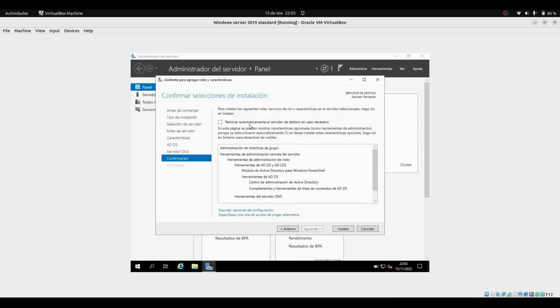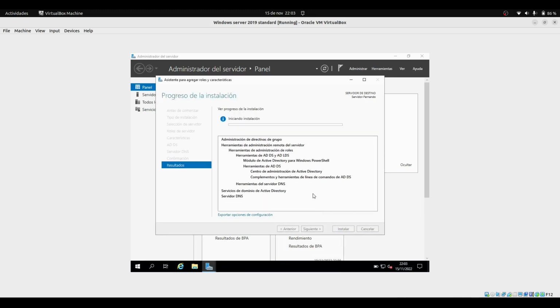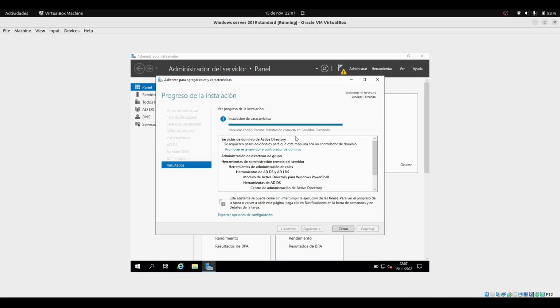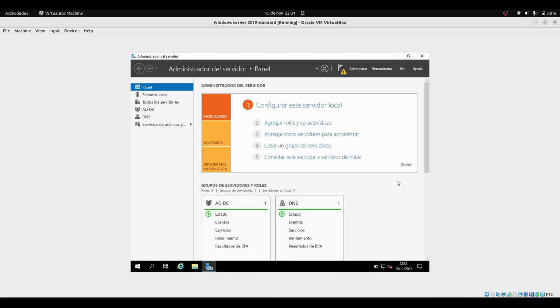I don't mind if it restarts, so I'm gonna click here in this box and I'm going to select yes. And after I have installed this, it's going to restart the system. Now it has been installed correctly in Fernando's server and it's going to restart the system. Now here in the Windows server, here in the flag, it's showing us that we have a notification that we have to promote this server to a domain controller.